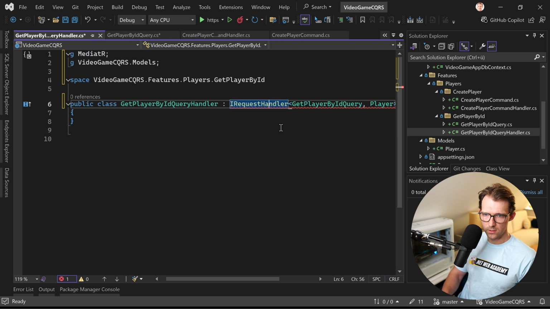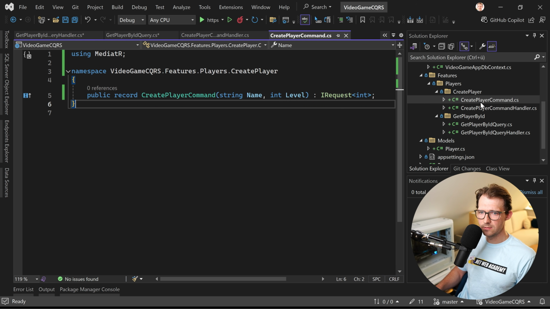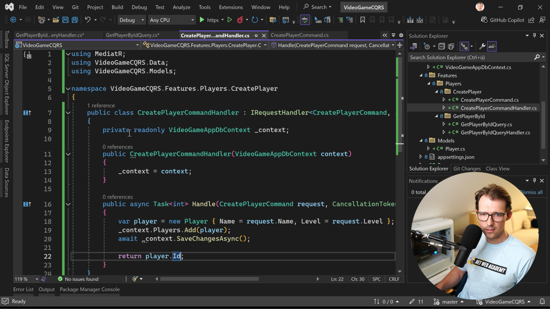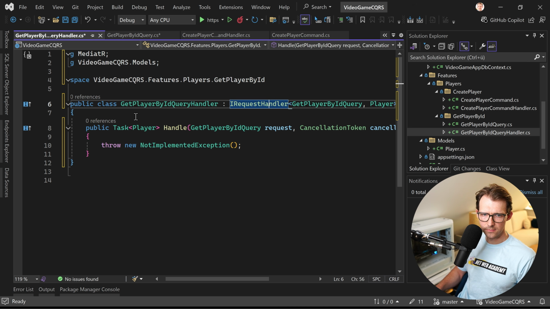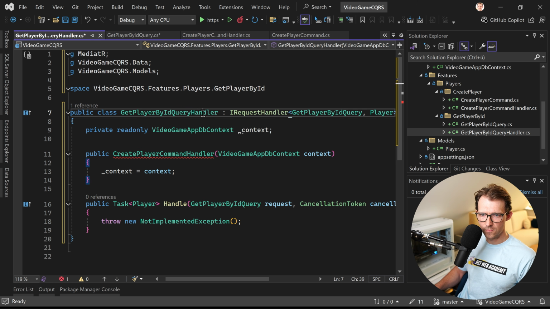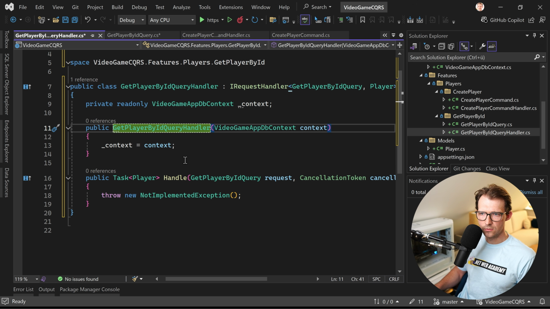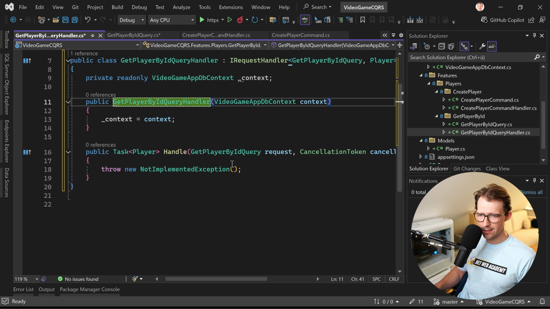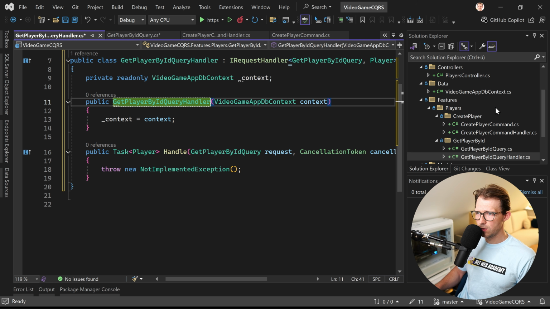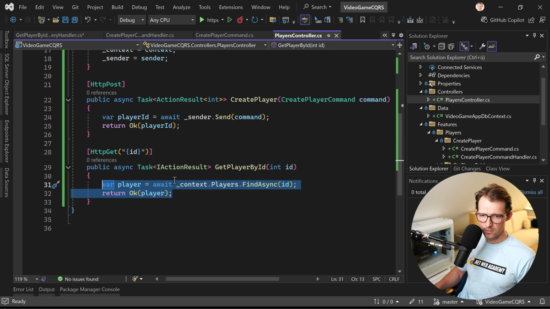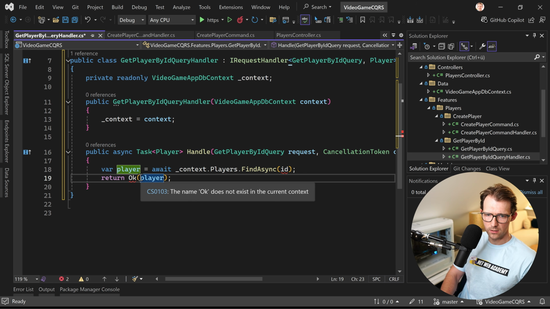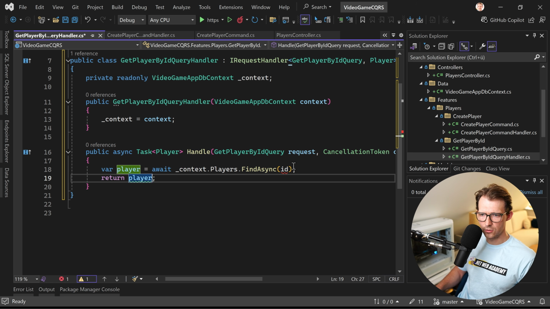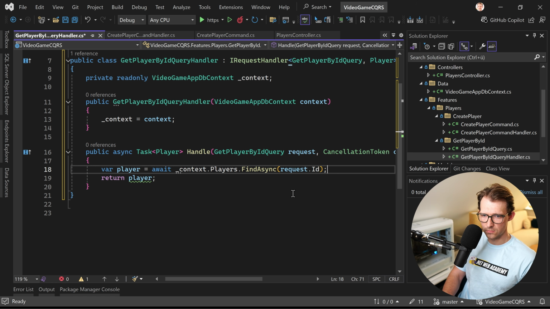And now again we implement the interface, and similar to the command handler, we use this stuff here, and there it is. Paste this here. Of course, this is a different handler now. So as you can see, we inject the context again, and in the handle method now we can have a look here at the controller. Copy that, paste this here, async, and simply return the player. Here we have to change the actual request, of course.